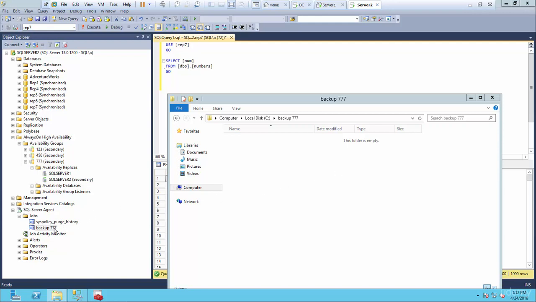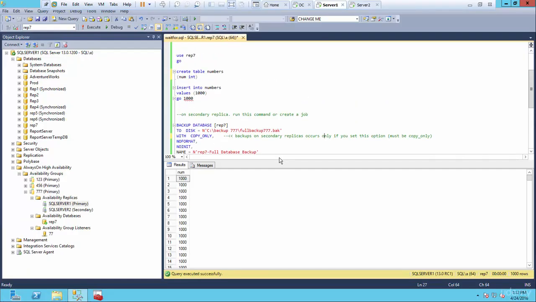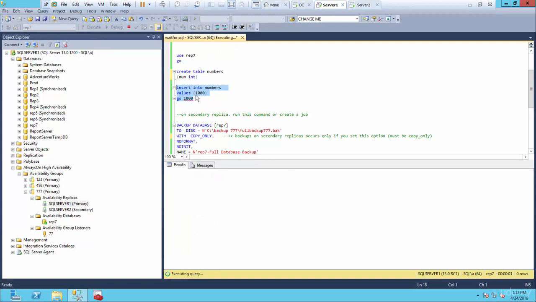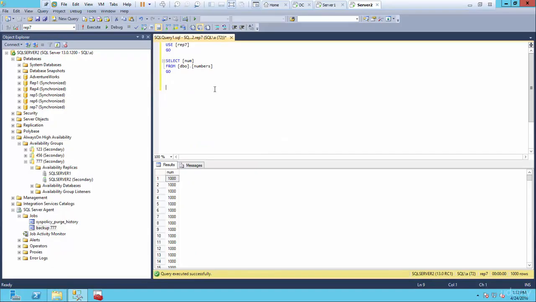So I've created this job here, and let's see now. So right now we have 1,000 records. Great. So let's generate some activity here. So let's just create a couple more inserts. Now activity is happening on server 1. Now let's do another one. So now we should have 3,000 records. And let's go to server 2. So if we do a select here, we should have 3,000 records, as we do.